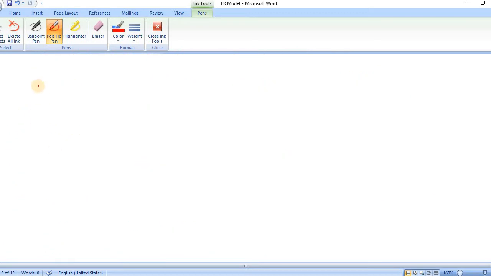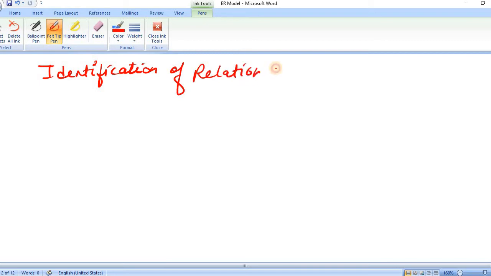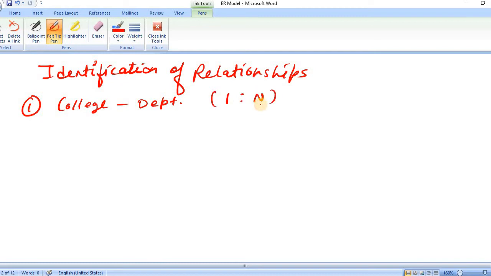Now, the next important step, that is the step number 3, is the identification of relationships. So, we need to identify the relationships among the entity. So, let us say the first entity will be in between college and department. So what is the college and department relationship? This is a relationship, and we have to specify the cardinality as well. So one college will have n department. So this is 1:n cardinality.